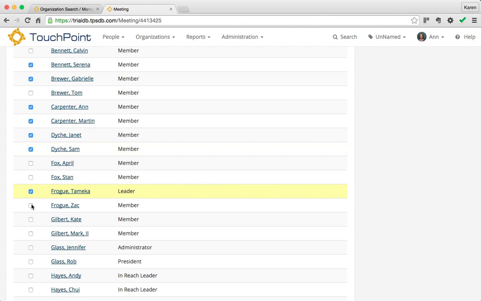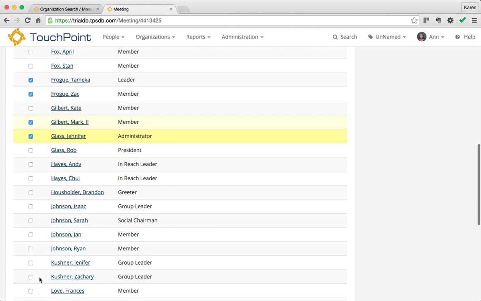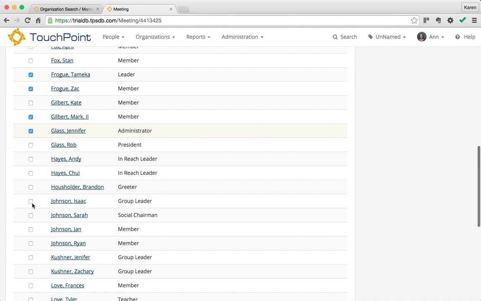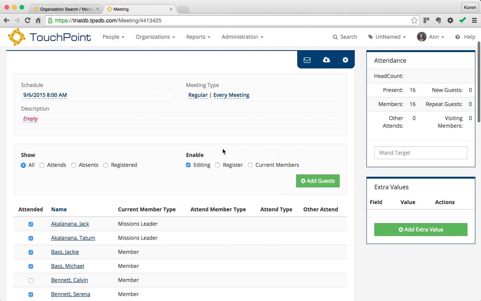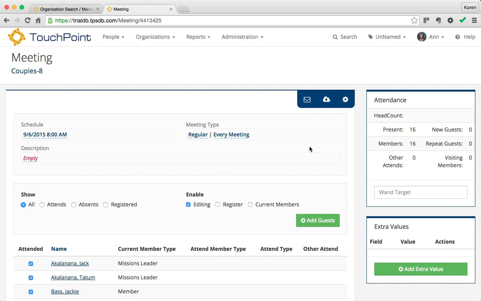If you were doing this with a scanner, that would still highlight. You would just hear a beep from the scanner every time I scanned the barcode. That's all you do. You just keep going through and mark everyone who is there. Let me scroll up and let you see the attendance tracking over here on the right. Notice it has a count of how many are present, how many are members, and then if you had any guests, those would show there.